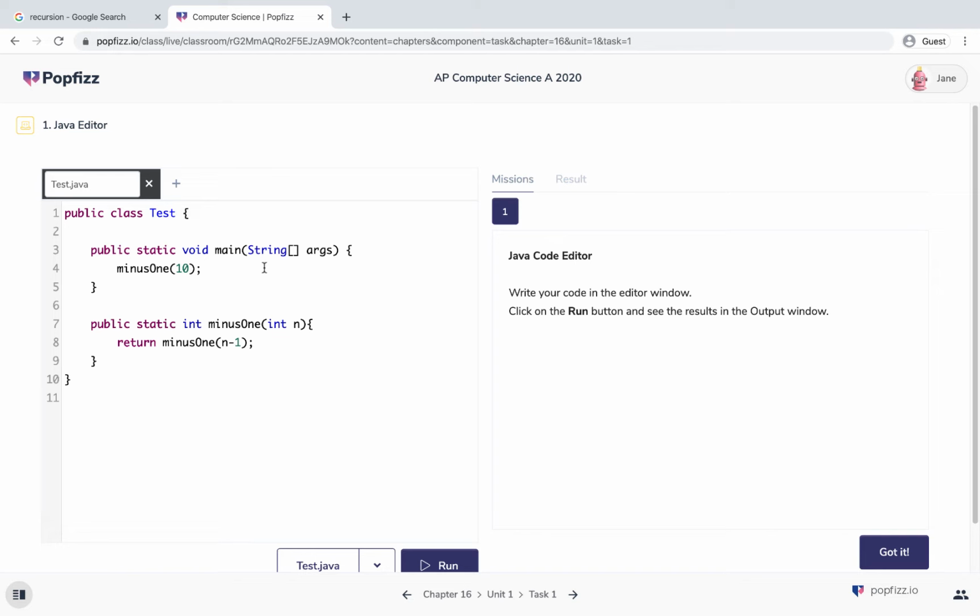There's the main method that calls a method called -1 and then passes in 10 as its parameter. Below that, we have the method -1, which is going to return an integer type, which will be -1 passing in n-1. So we see that this -1 method is calling itself at the return statement. I'm going to give you a minute to take a look, and in the chat window, tell me what is the result of running this code.